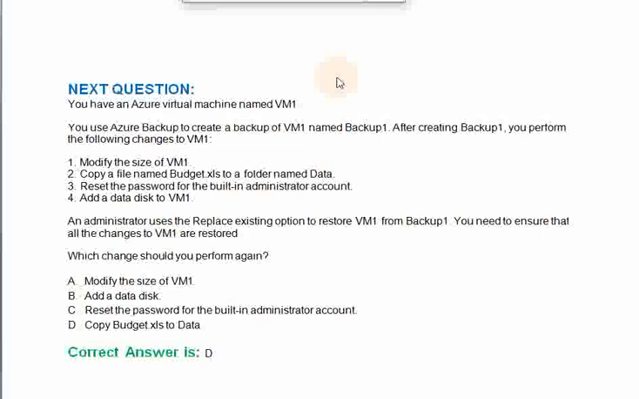First, modify the size of VM1. Second, copy a file named budget.xls to a folder named data. Third, reset the password for the built-in administrator account. Fourth, add a data disk to VM1.